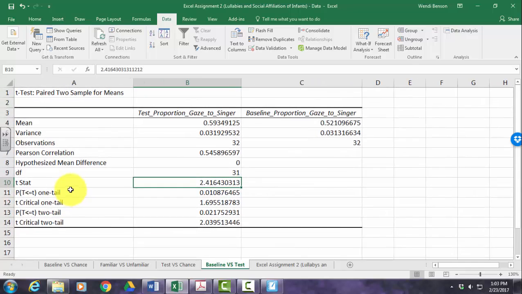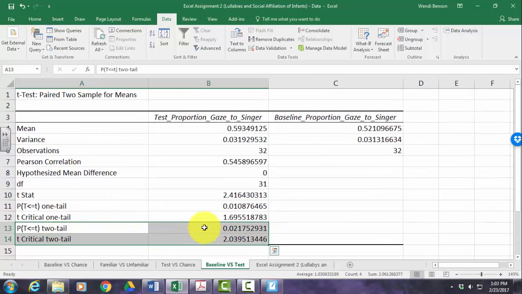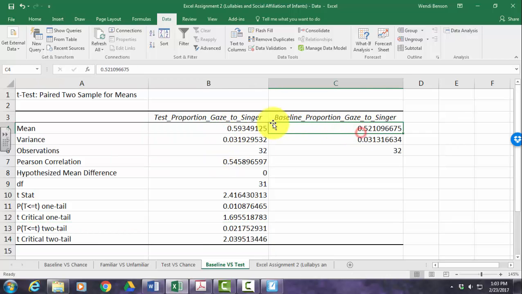Yet again, we're going to focus on the p-values for the two-tailed test because that's what we're running. This p-value right here tells us that the probability that you would have gotten this mean difference in time spent staring at the singer before and after hearing the familiar lullaby is only 0.022. Or in other words, there's a 2.18% chance that you would have seen this result due to a fluke, due to random chance. Well, we're willing to accept a 5% chance of that to reject the null, right? That's our alpha level. This is less than that, so that's one way that we know that we would reject the null and say that we do have a significant difference here.